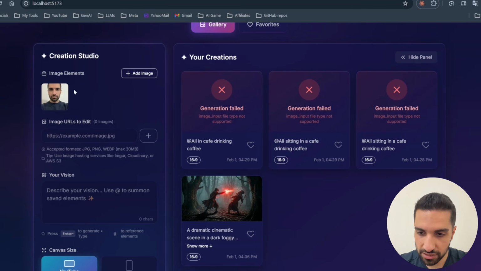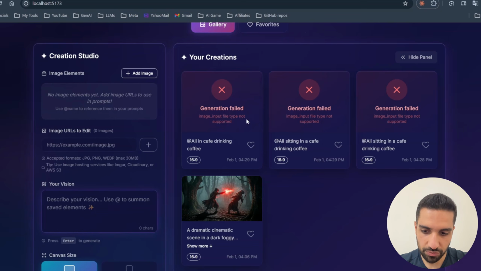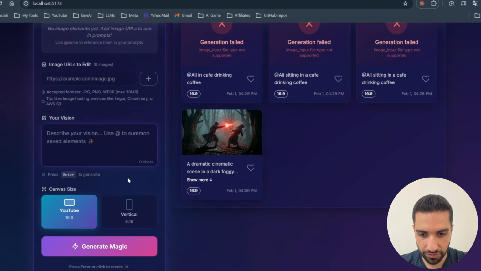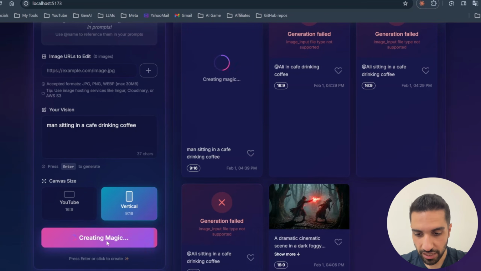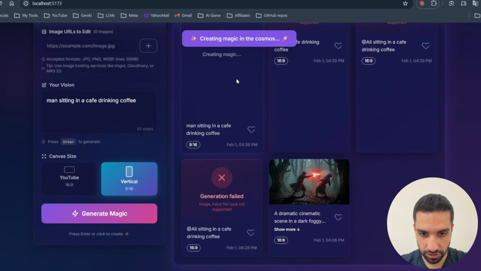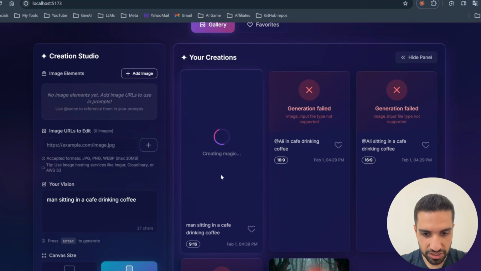So yeah, now let's remove this one. Let's delete this and we can again give a prompt and see the app works very well. All right, now I'm just saying man sitting in a cafe drinking coffee. So this time let's choose vertical, which is the Instagram format, and hit the generate button. All right, now it says creating magic in the cosmos. The image is being generated now.